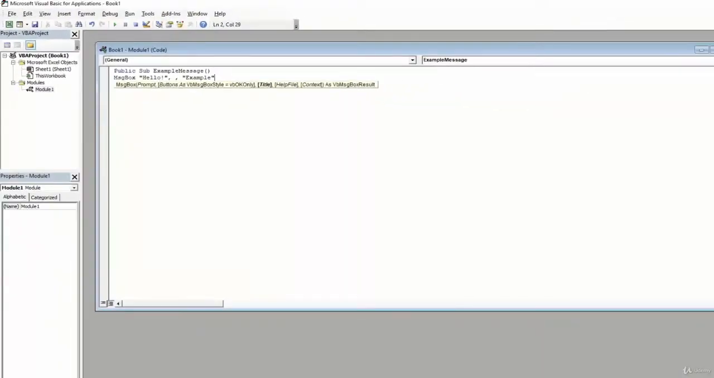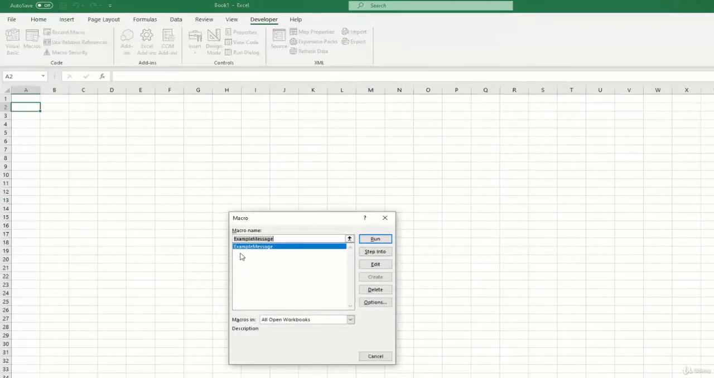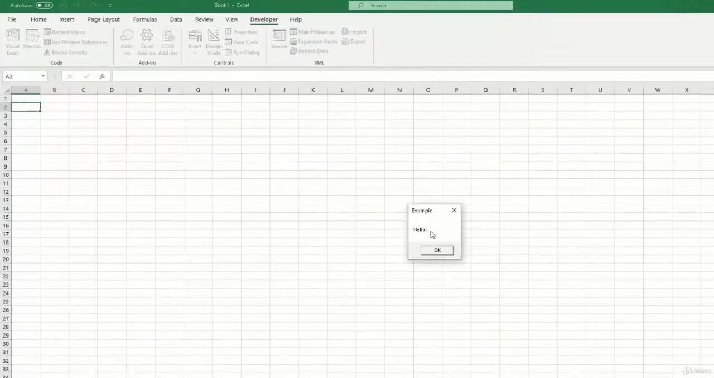We'll minimize the VBA window, and in our Excel file, under macros, we'll highlight example message and click run. We see that we get a message box that says hello. It is titled example, and the only button we have is the OK button, which we'll go ahead and click to close out of the message box.